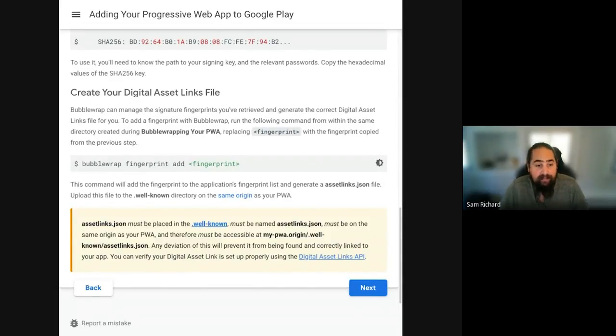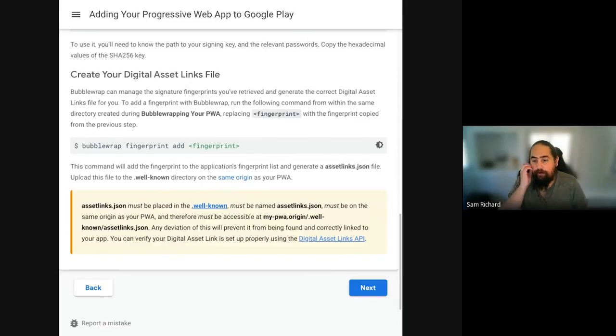This command will add the fingerprint to the application's fingerprint list and will generate an assetlinks.json file. Upload this file to the .well-known directory on the same origin as your PWA. This is super important.